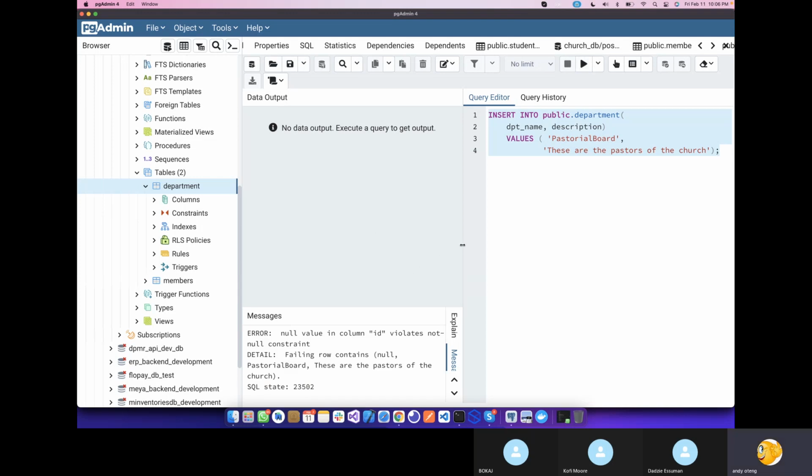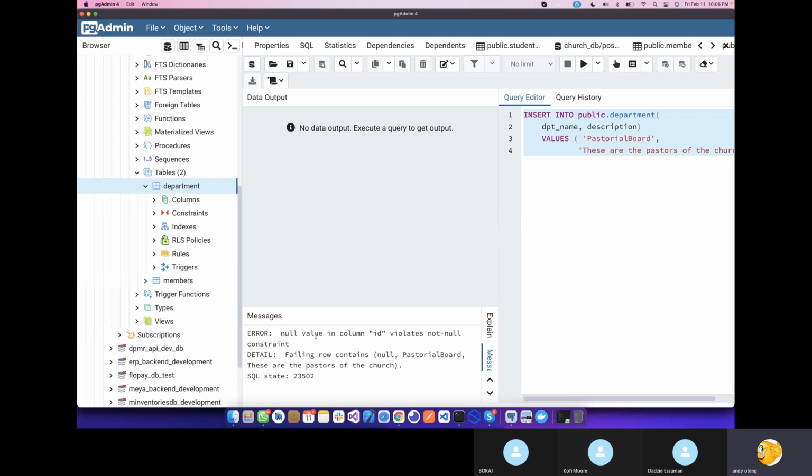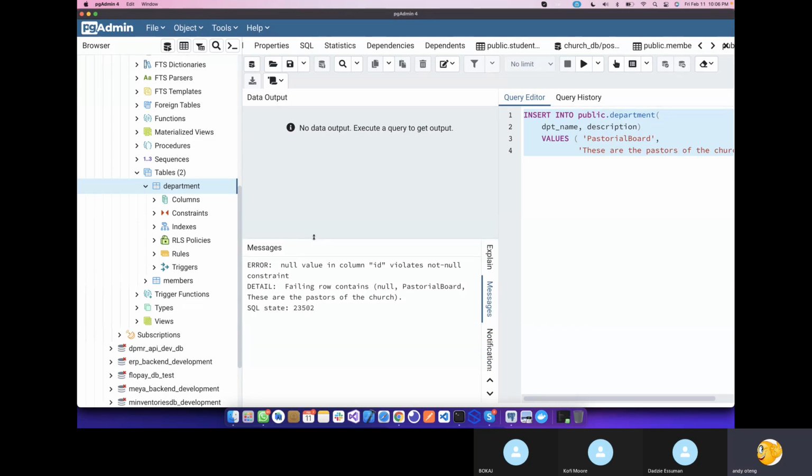Aha! So it says what? Null value in column ID violation, not null. Sometimes the error will try and talk too much. You might not understand, but it's trying to tell you that you have to add an ID. That's all it's trying to tell you. So like I said, you can put the ID anywhere, but make sure you add it.